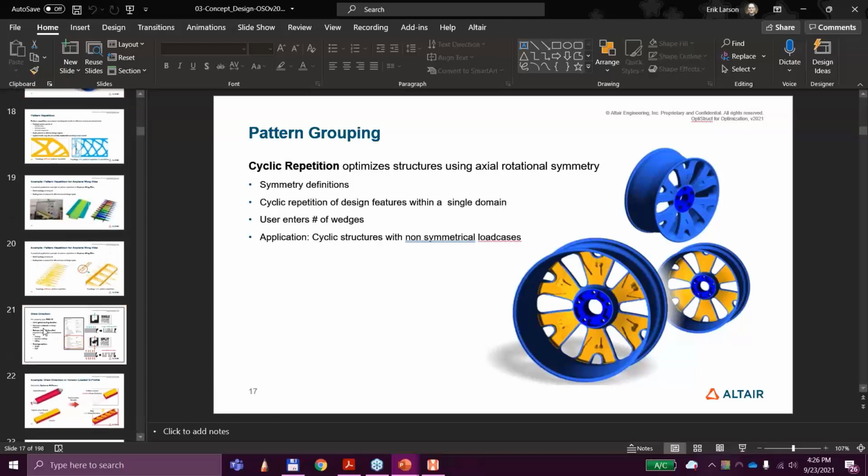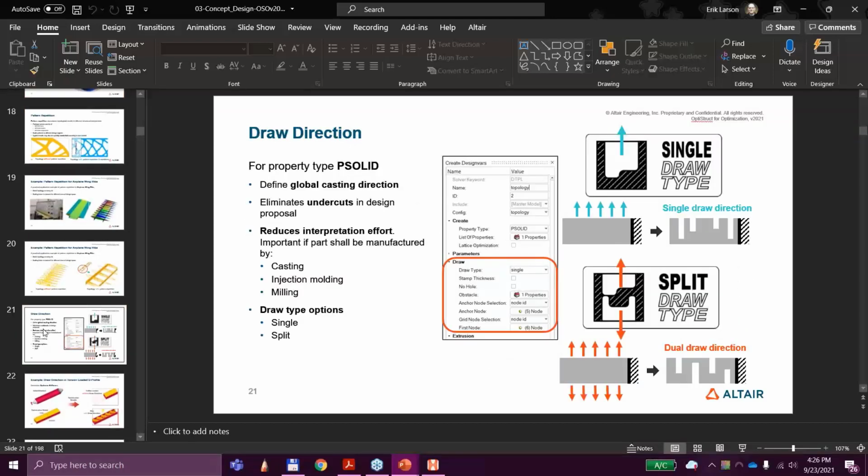But what I want to talk about are manufacturing constraints. Single draw and split draw. These are used when the part is going to be manufactured by metal stamping or by casting. And you can see kind of from the picture there what that means. And that means that we're going to be coming at this part, designing this part, or manufacturing this part from a specific direction.